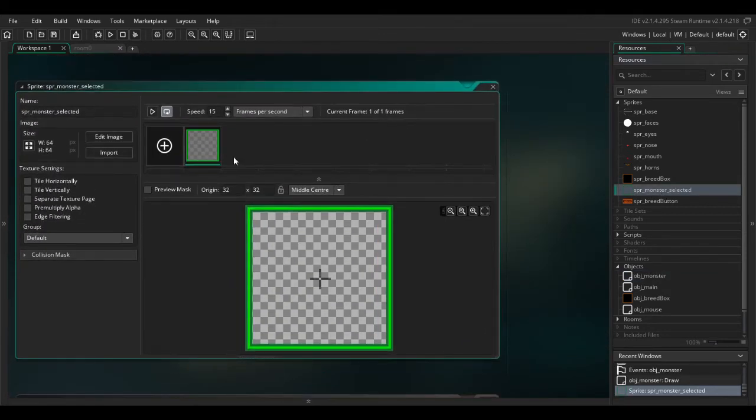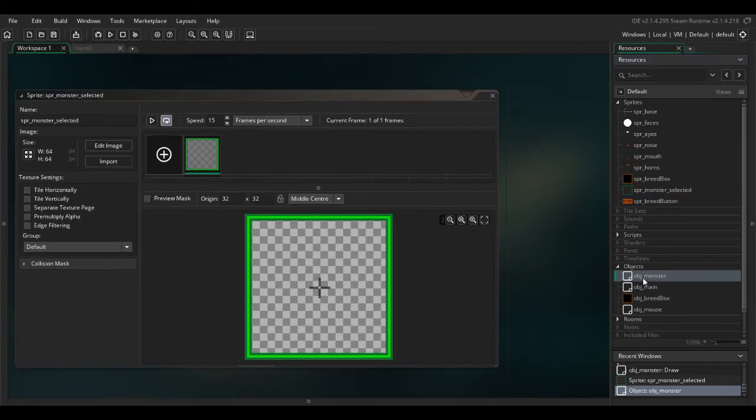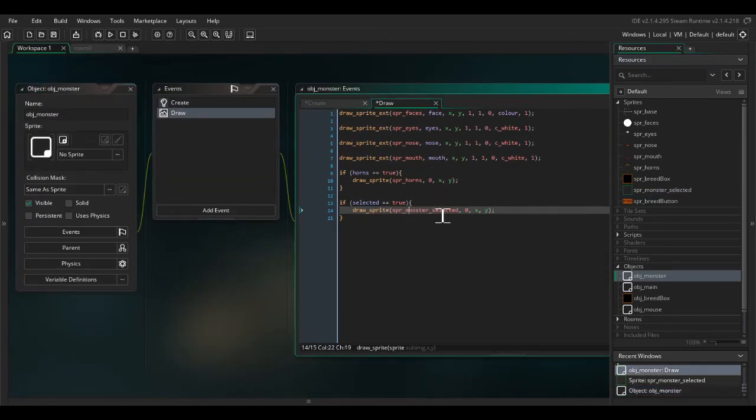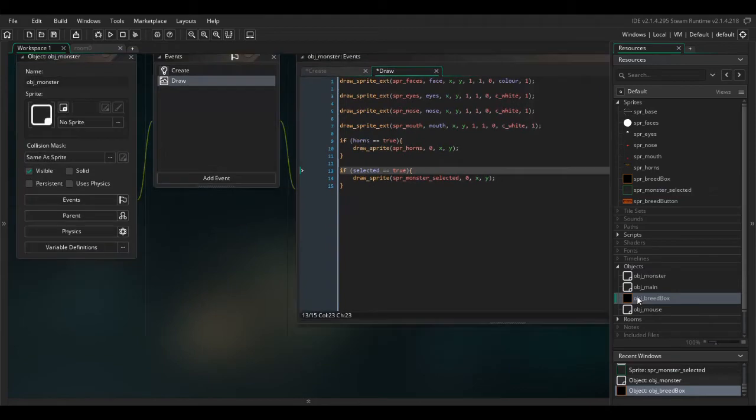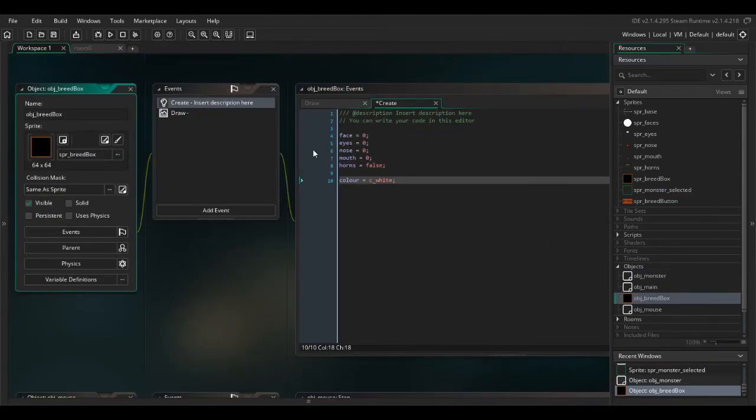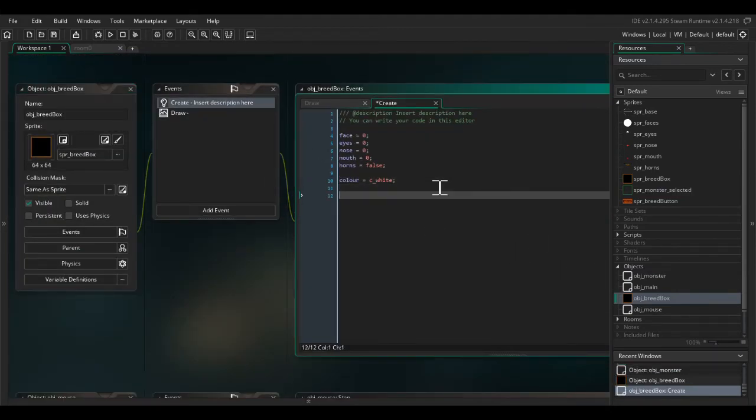We need to make the sprite as well, which I made before I started recording. All I've done is it's another 64 by 64 sprite, and I've used green lines to go around it, and it's centered in the middle like all the other sprites are. So what should happen is when we click on that monster, if it's selected, then it will display this green rectangle around it. Just go back into the monster, make sure that's all done. True. Okay, cool.